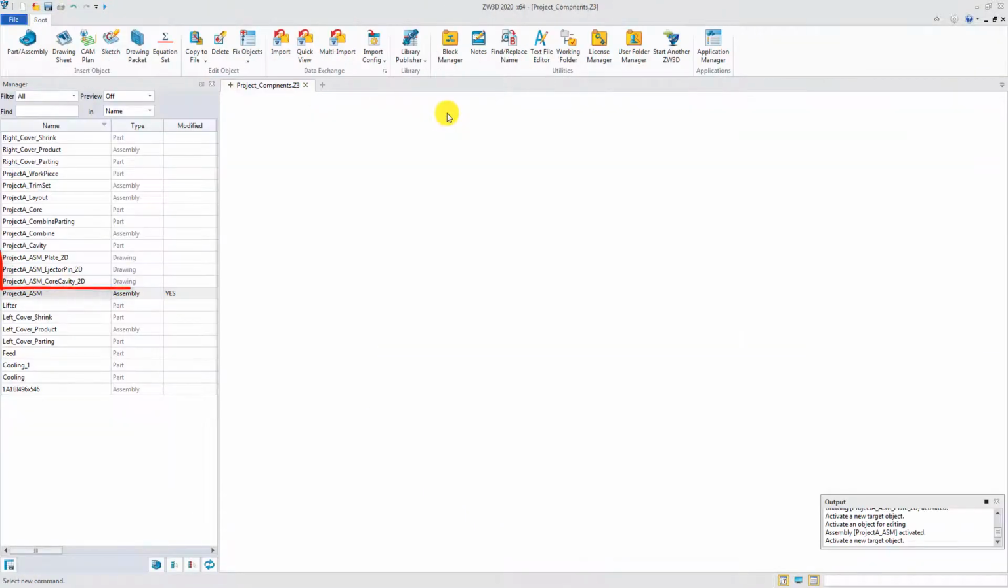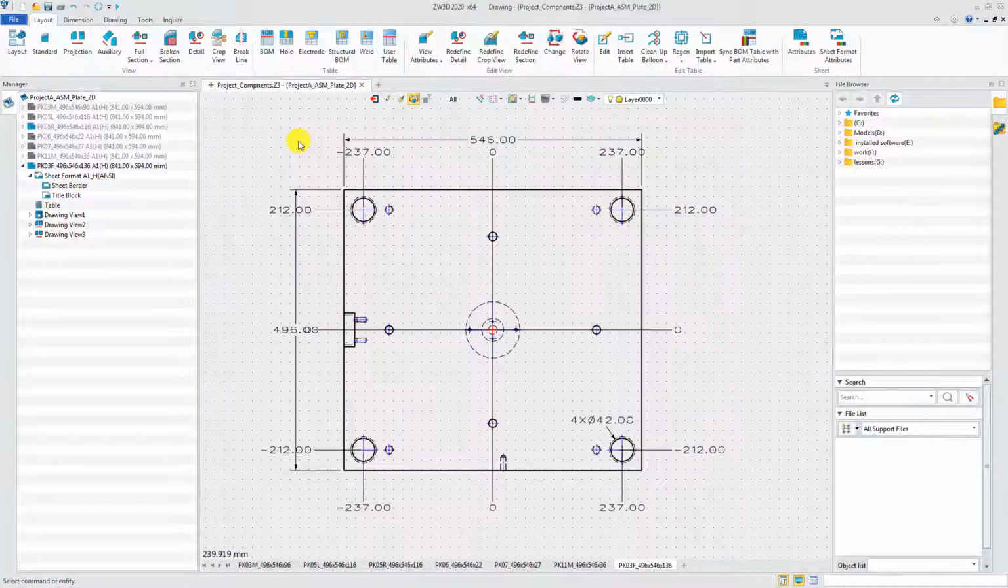The drawings will be created in batches. As you can see, main dimensions have been added to these drawings. In this way, the time of creating drawings for multiple mold components is largely reduced.